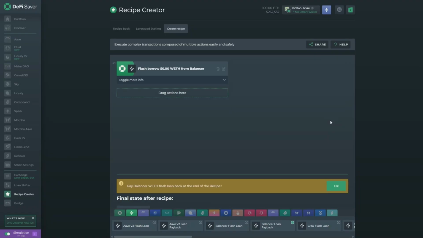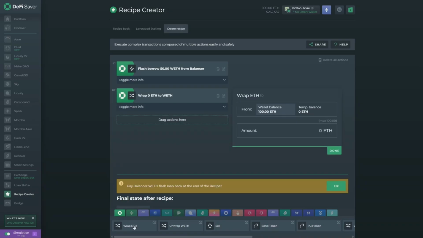An interesting thing you might notice is that our recipe creator provides notifications when there's something that we need to fix within a recipe. In this case, it's going to remind us that we need to pay back our wrapped Ether flash loan at the end of the recipe. We're not going to do that yet, so let's head on over to the Utility tab, and from here, we're going to add wrapped Ether, and in the next window, we're going to select take some Ether from our wallet balance. We said that we're going to do all of this with just 10 of our Ether, so let's do just that.